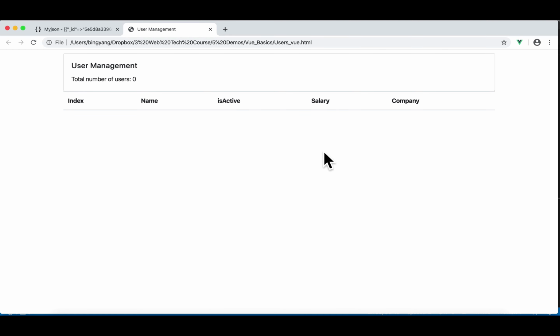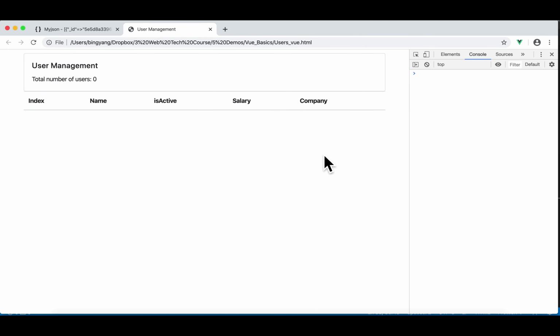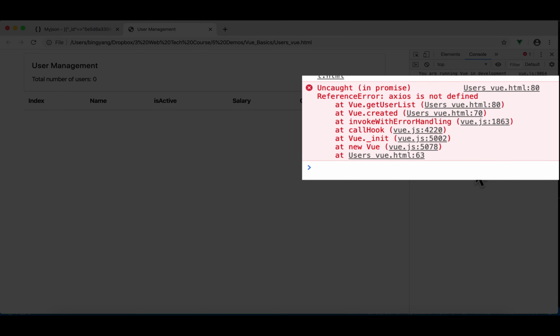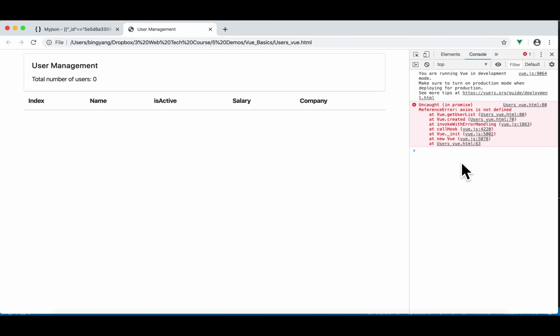Now, as you can see, we didn't see anything. So let me press F12. So it says Axios not defined. Very good. We use Axios, but we forgot to import it, right?